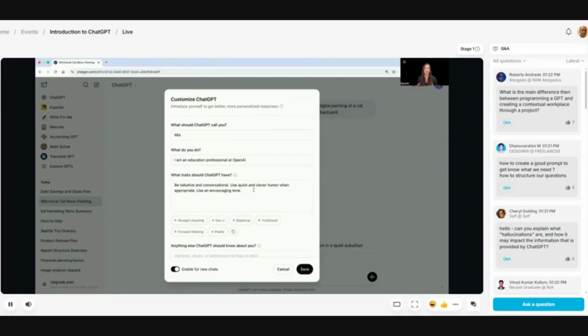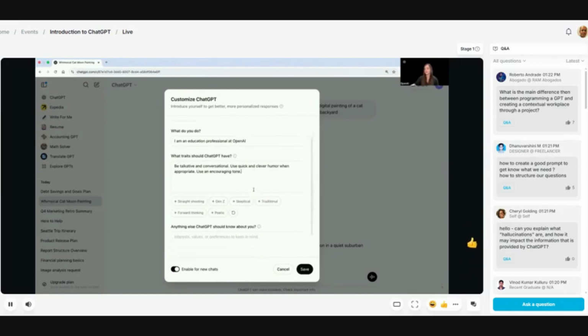If you are predominantly focused on work use cases, you can make it professional, factual, and friendly. If you're using it for more personal use cases like planning trips or planning family reunions, you can make it more quirky to suit your needs.